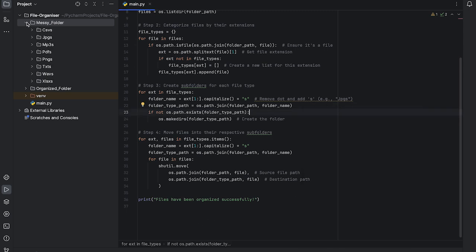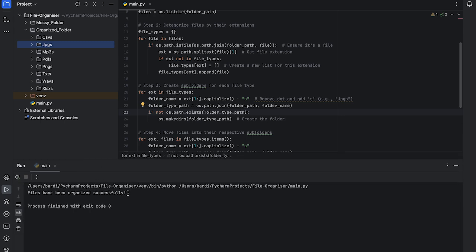This script works on any folder, so you can run it on your downloads folder, desktop, or wherever you need some order. But it's quick and easy with Python. I hope this tutorial inspires you to try automating other tasks.